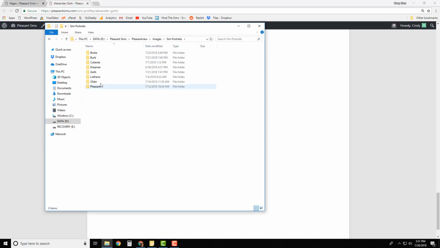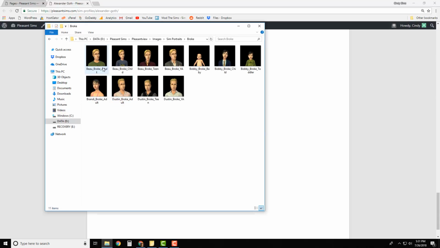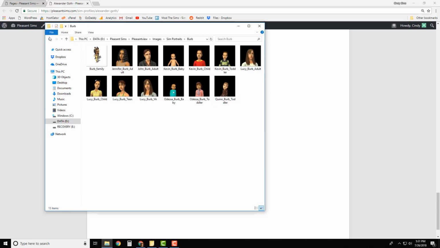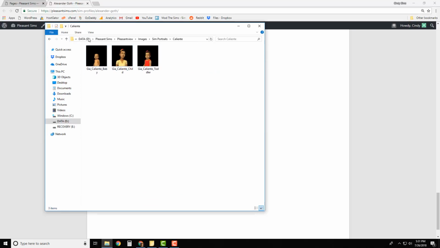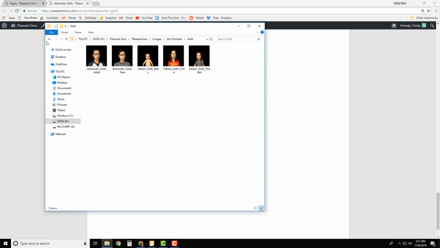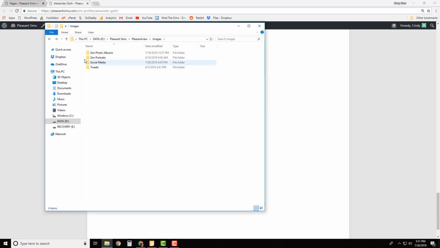For the portraits, I have one folder for each family. If we go here, I have Bo Broke as an adult, as a child, as a teen, as a young adult. I just go into SimPE and extract these portraits for every life stage and keep them all in a folder for each family, so I can see how they looked during each life stage. So that's how I keep track of their pictures.